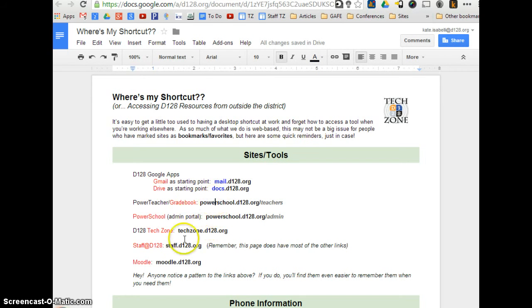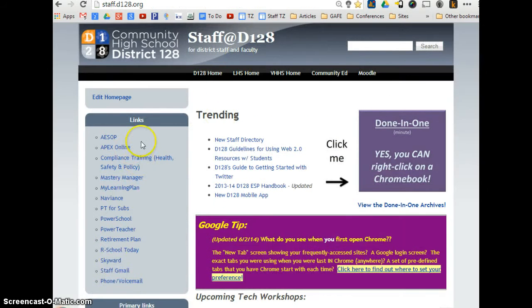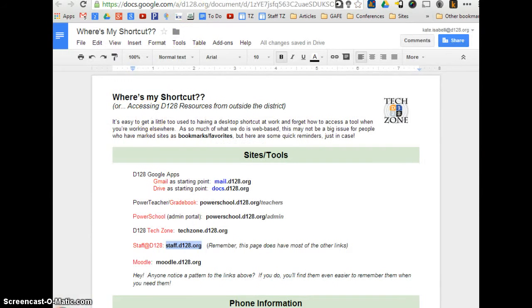mail.d128.org, powerschool.d128.org, techzone.d128.org, and perhaps most importantly, staff.d128.org, because if you look at that site, it has most of the links right there.